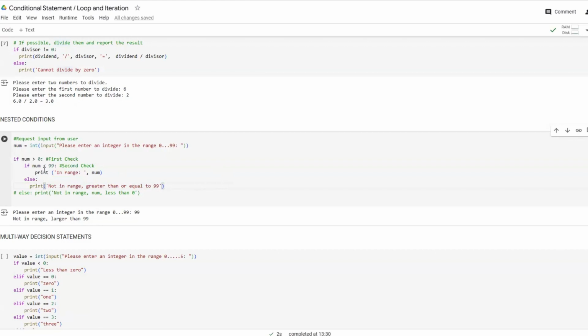So this condition here is equivalent to when you write this greater than or equal to.